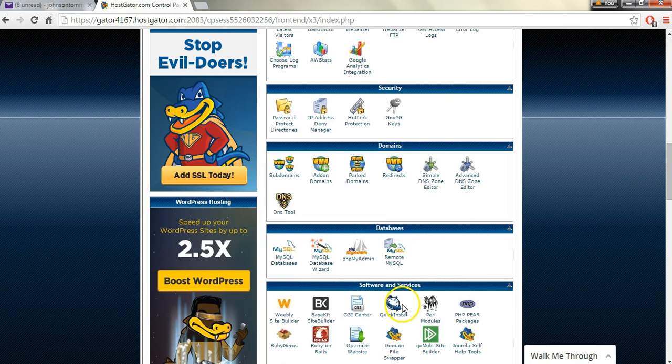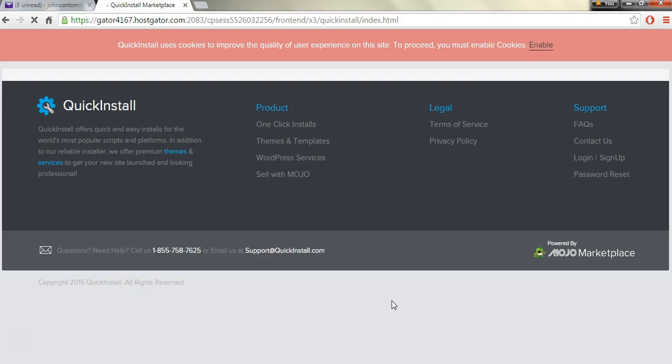Now, if you purchased a domain name with a different provider but you're using HostGator, you will have to go through the add-on domain names and add that in there first. But for this lecture, since we've done this through HostGator and registered the domain name with HostGator, we can just go right into the Quick Install section here within the Software and Services area. So we'll click that link.